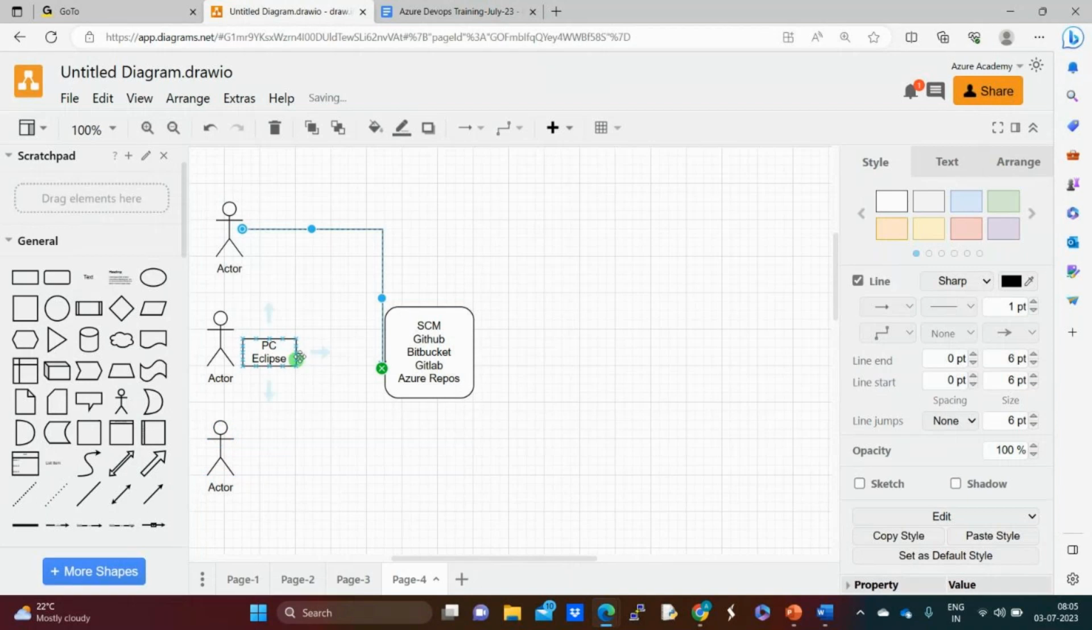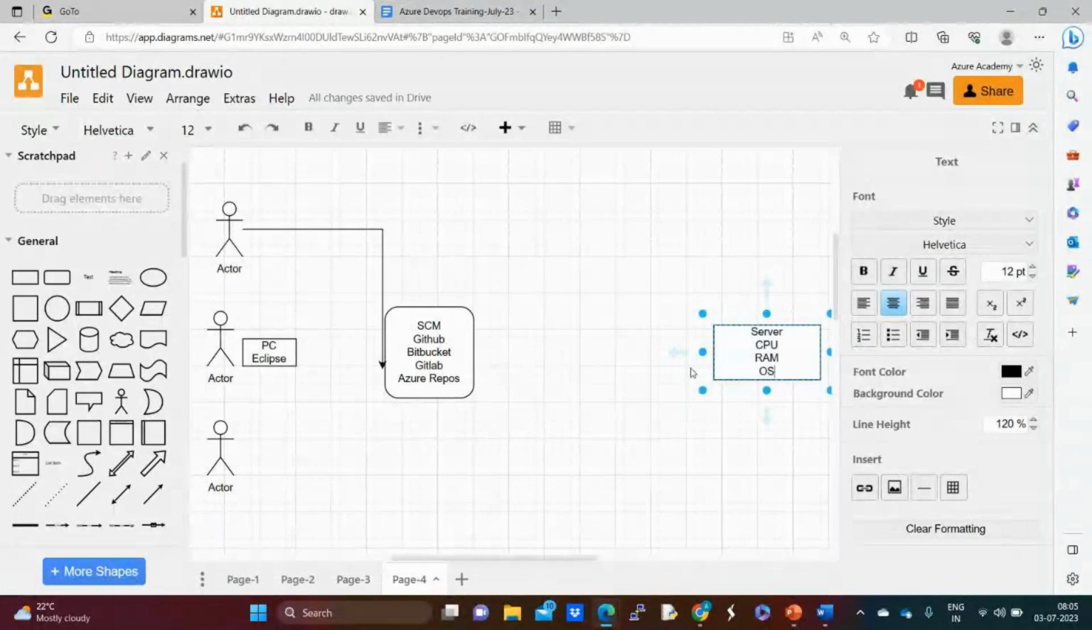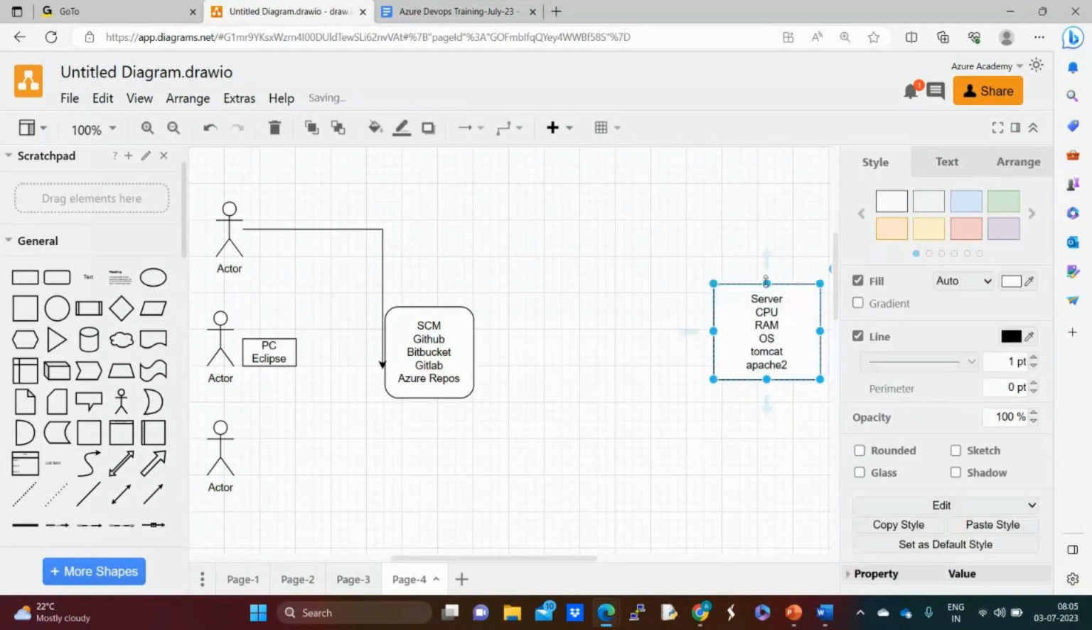They are writing the code in the Java language, which is not understandable by your server. When I say server, just compare it with your laptop, your PC. What all will you have? It has the CPU, RAM, and OS, which can be a Windows or Linux operating system. On top of it we install an application. For example, if you're using a Java based application, we use a web server called Tomcat or Apache 2.